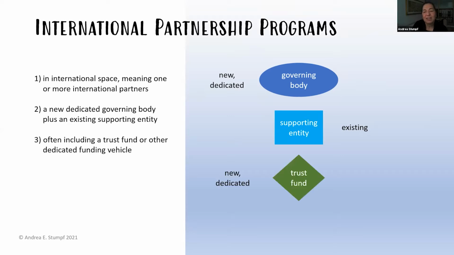Now, the reality is most of these need funding, so very often, and Henrietta, it's great to have you with us since this is your area of expertise, the partners will probably add a funding vehicle. So a trust fund will get added, 1 or more. And then we can already see that the supporting entity is likely to provide different kinds of support to the partnership. It can be even multiple supporting entities, but secretariat type support to the governing body and trustee type fiduciary support to the trust fund.